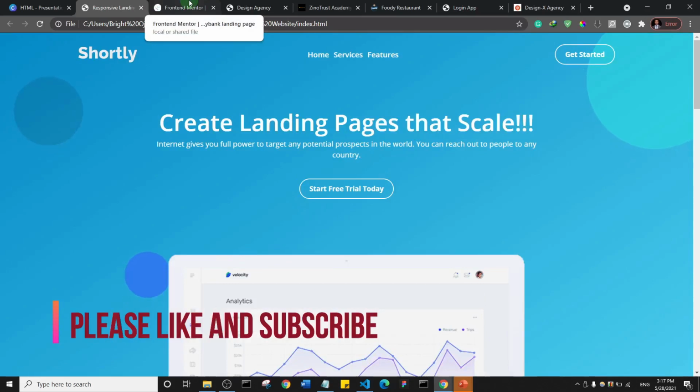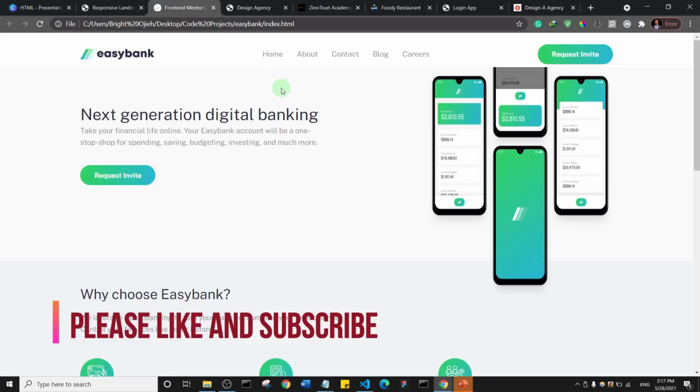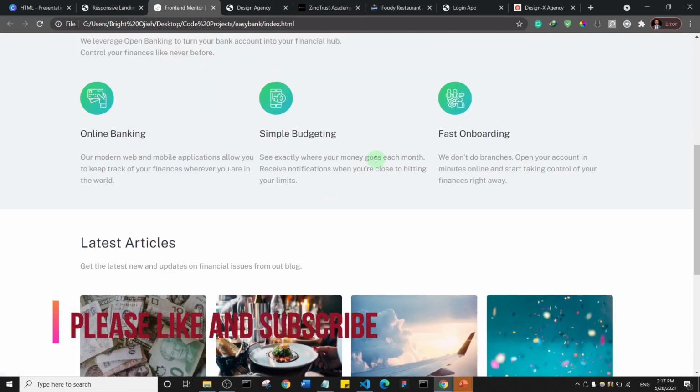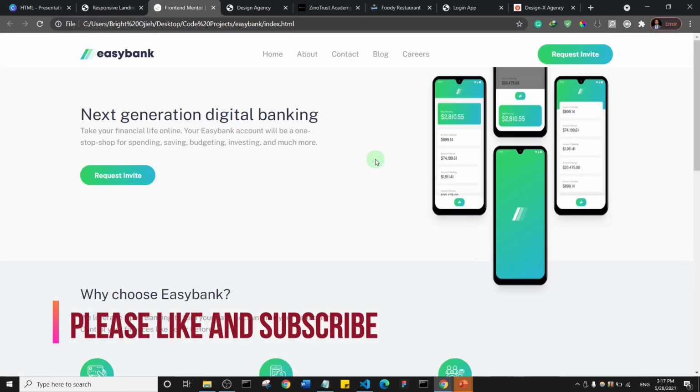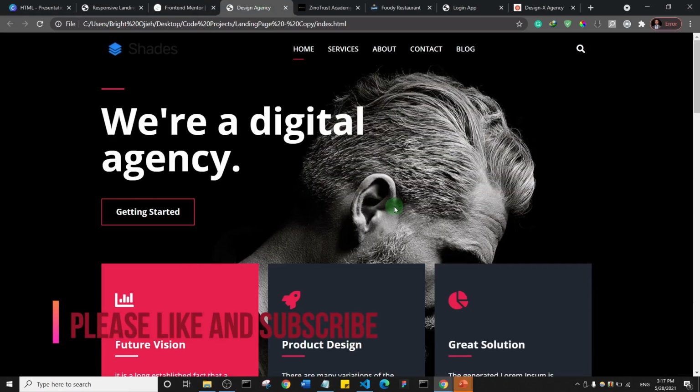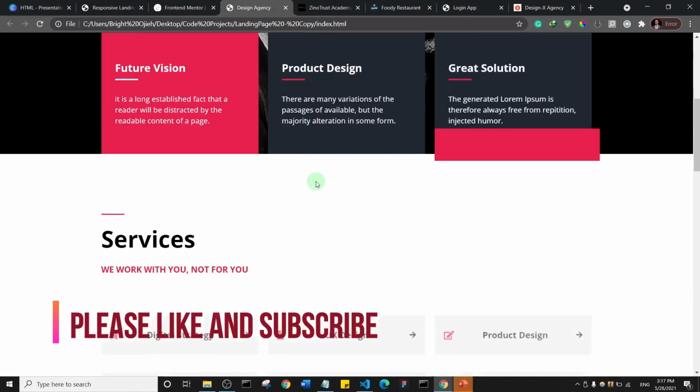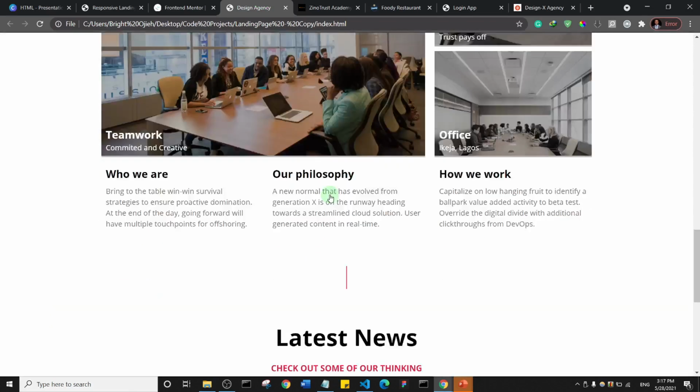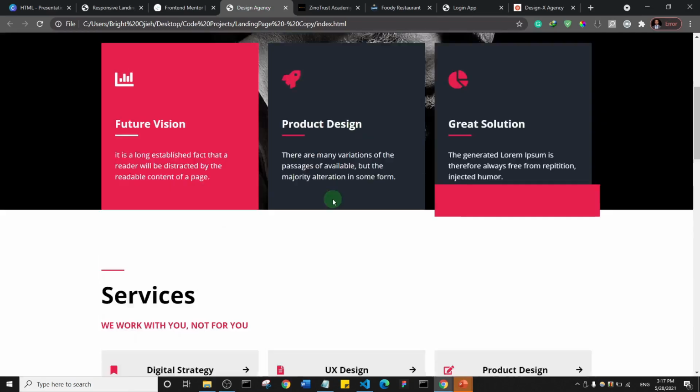Let me quickly say that HTML is not the only thing you need to build an amazing website. There's CSS, there's JavaScript, but HTML is where everything starts. So you need to start with HTML. This is another one. This design is from Front End Mentors, and this is another one on the channel. With HTML and some CSS, you'll be able to achieve this as well.